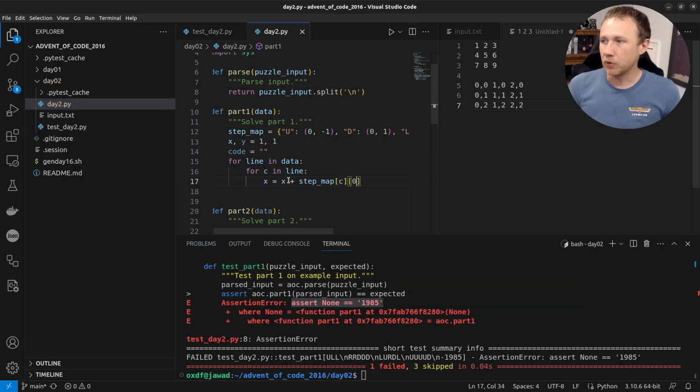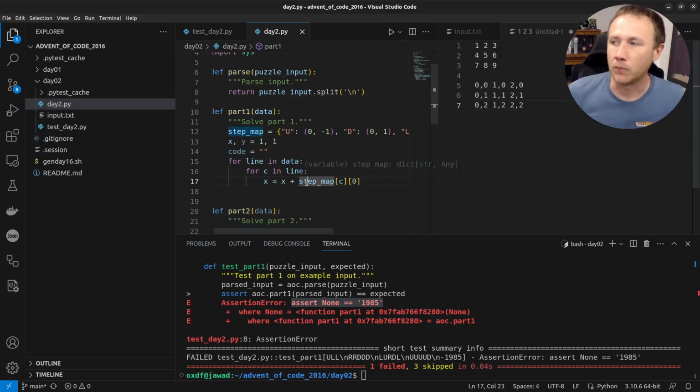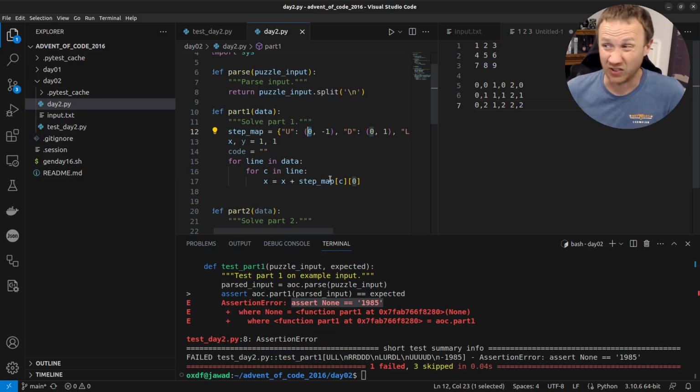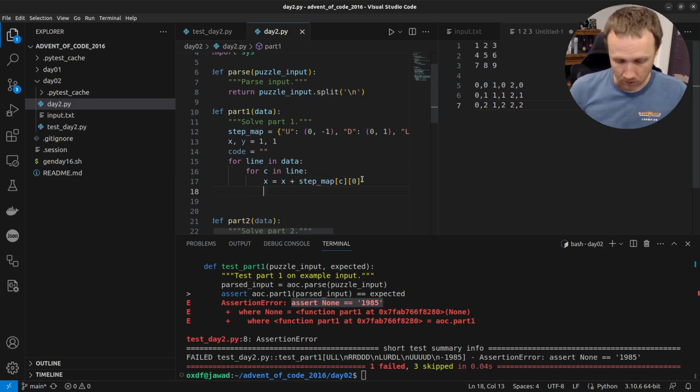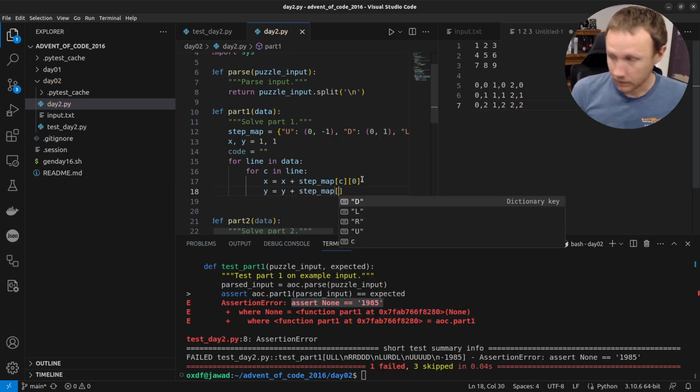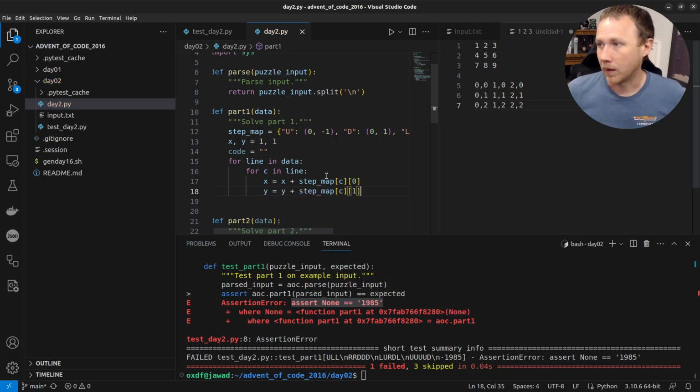This is a pretty close solution, right? Because when I get an up, I check my X here, 0, so X isn't going to change. And when I get a Y, I'll say Y equals that plus step map of C, 1, and now it updates. The thing I don't handle here is going off the edges.